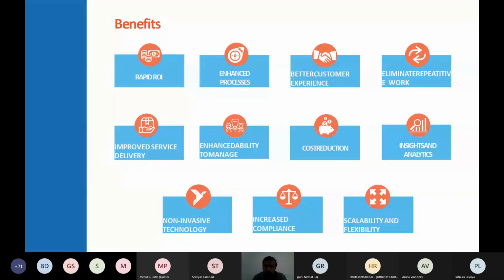What it actually does is that it eliminates repetitive work done by the workforce. It gives more time for the workforce for insights and analytics. The most important point is that it reduces the cost. So it is a non-invasive technology. It will not disturb your process and it will be in compliance with your process. These are some of the important benefits of RPA technology. The last thing is that it is scalable.